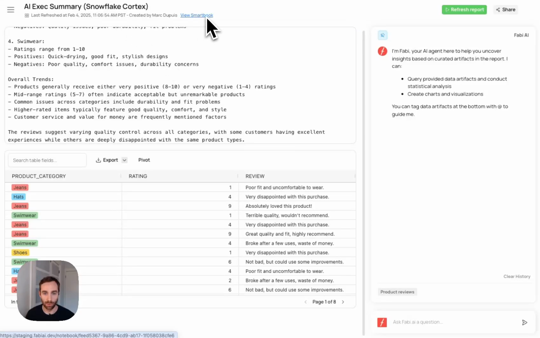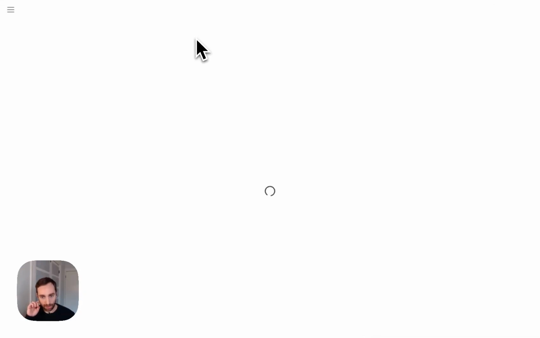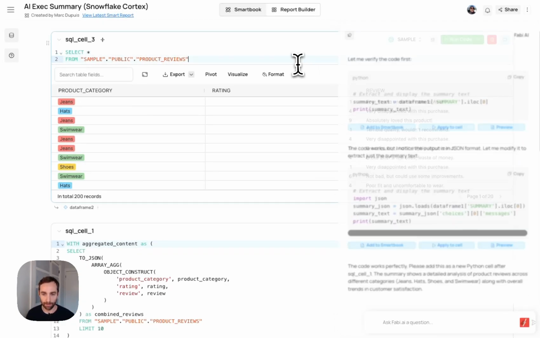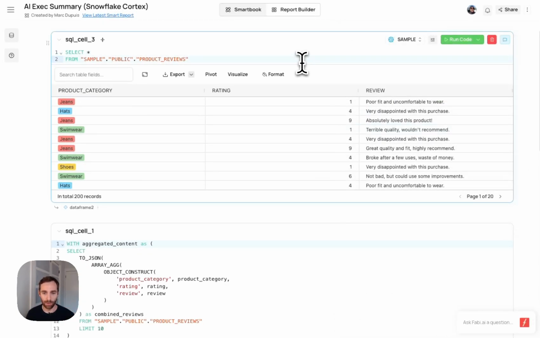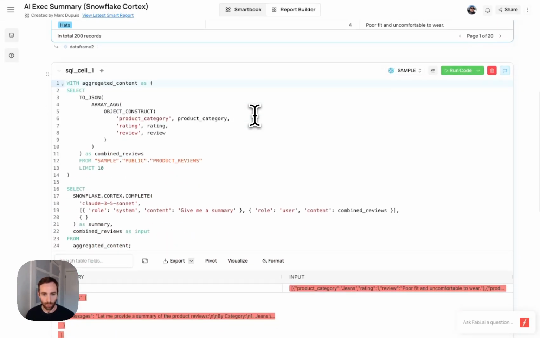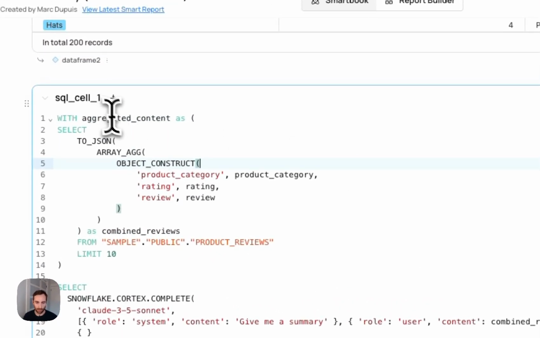So I'm going to go to the underlying SmartBook, and I've connected Fabi already in this case to Snowflake. So actually, let me hide this for a second. I've connected Fabi to Snowflake already, and I just went here, added a source, hooked this up, and I have this table. It's a very simple table that has the list of, it's what I just showed you here, so product category, rating, and review. And where we're going to start now with Cortex is down here in this cell.